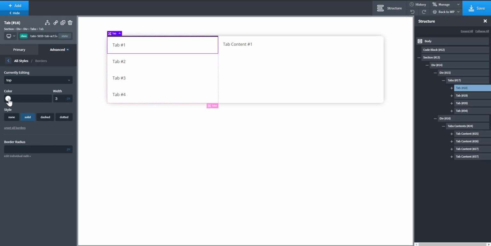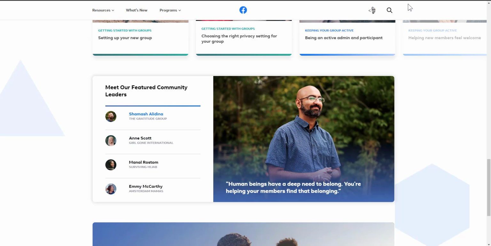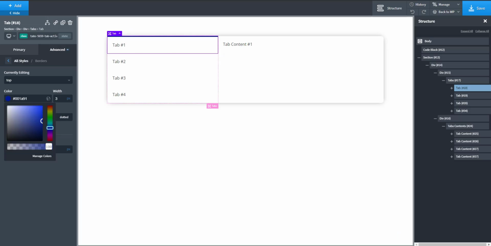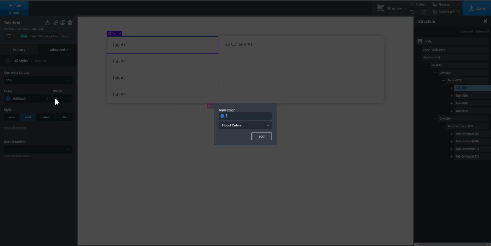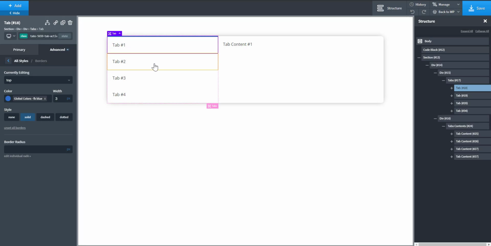Okay, and then I'm going to give it a color. So alright, I don't seem to have these colors. So what I'm gonna do is let me copy this color using my eyedropper Chrome extension. So I'm just gonna go copy color from web. I'm just gonna copy that color, put it here, and save that as FB blue. Okay, Facebook blue. So I have that color there.